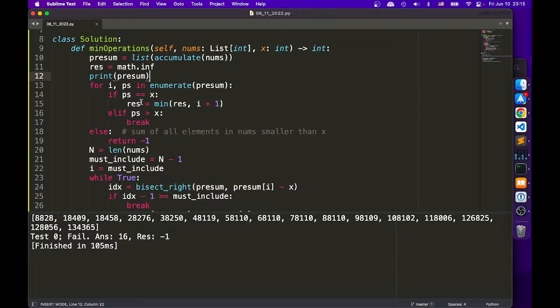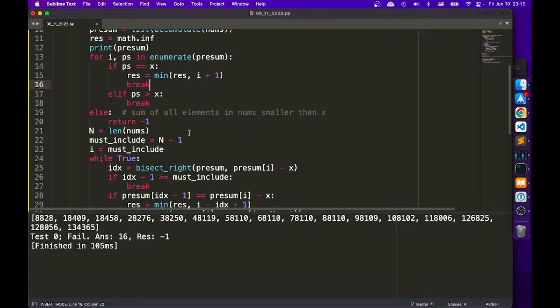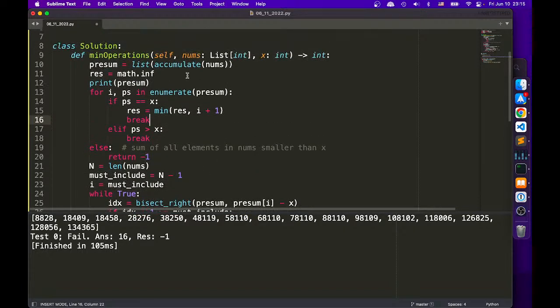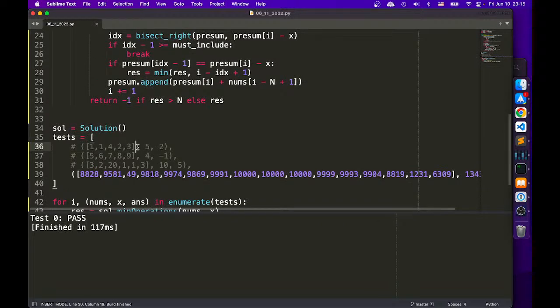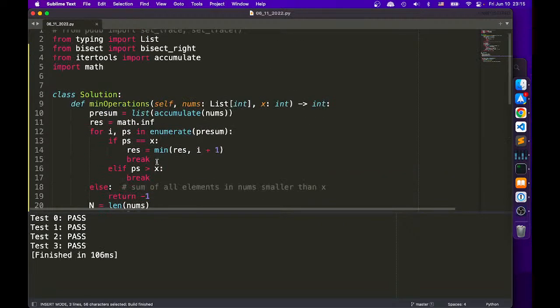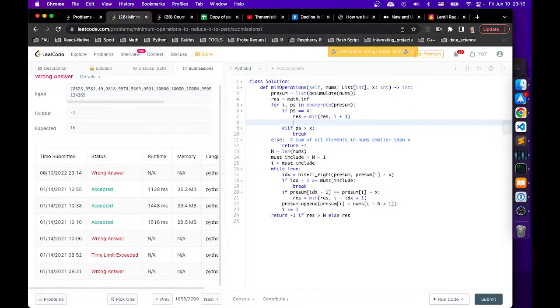Oh, shoot. I should break here, because we want the minimum. And then we find one and then we shall break. My bad. This is a coding error. This is purely a coding error. So basically I just need to break here.